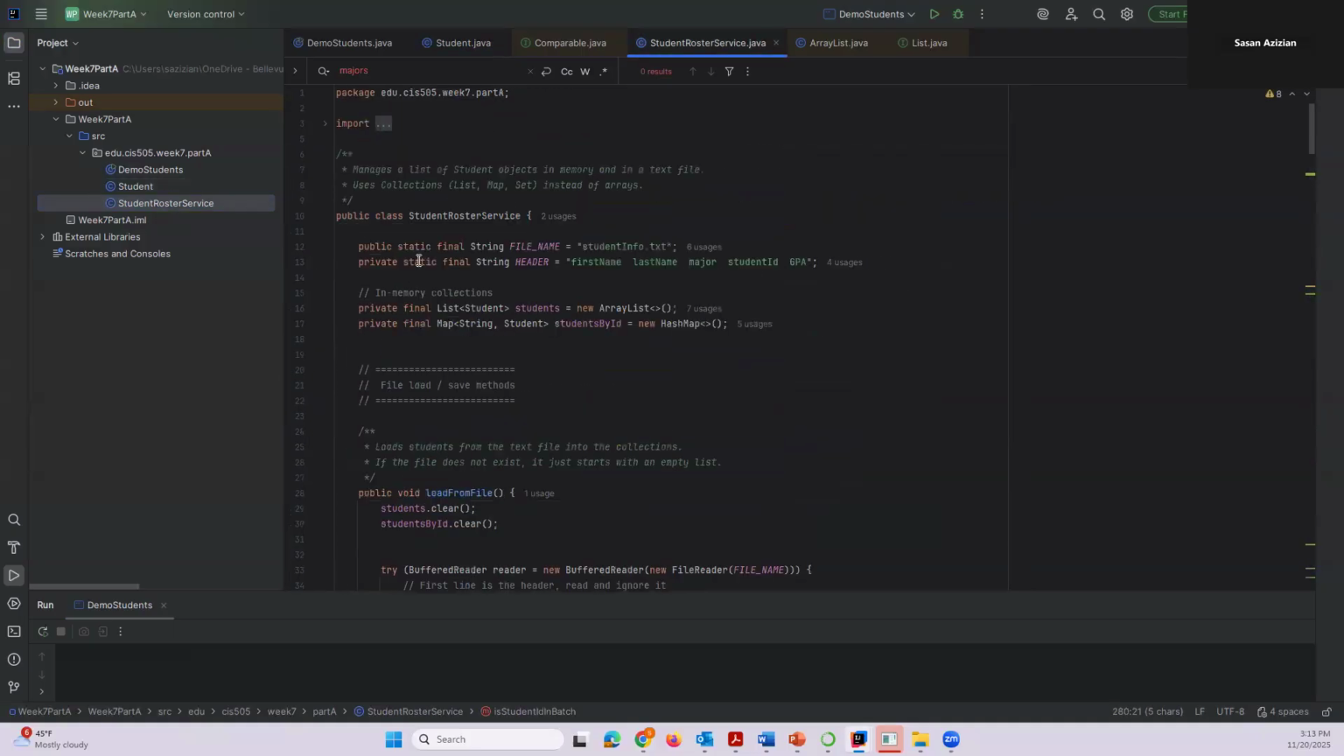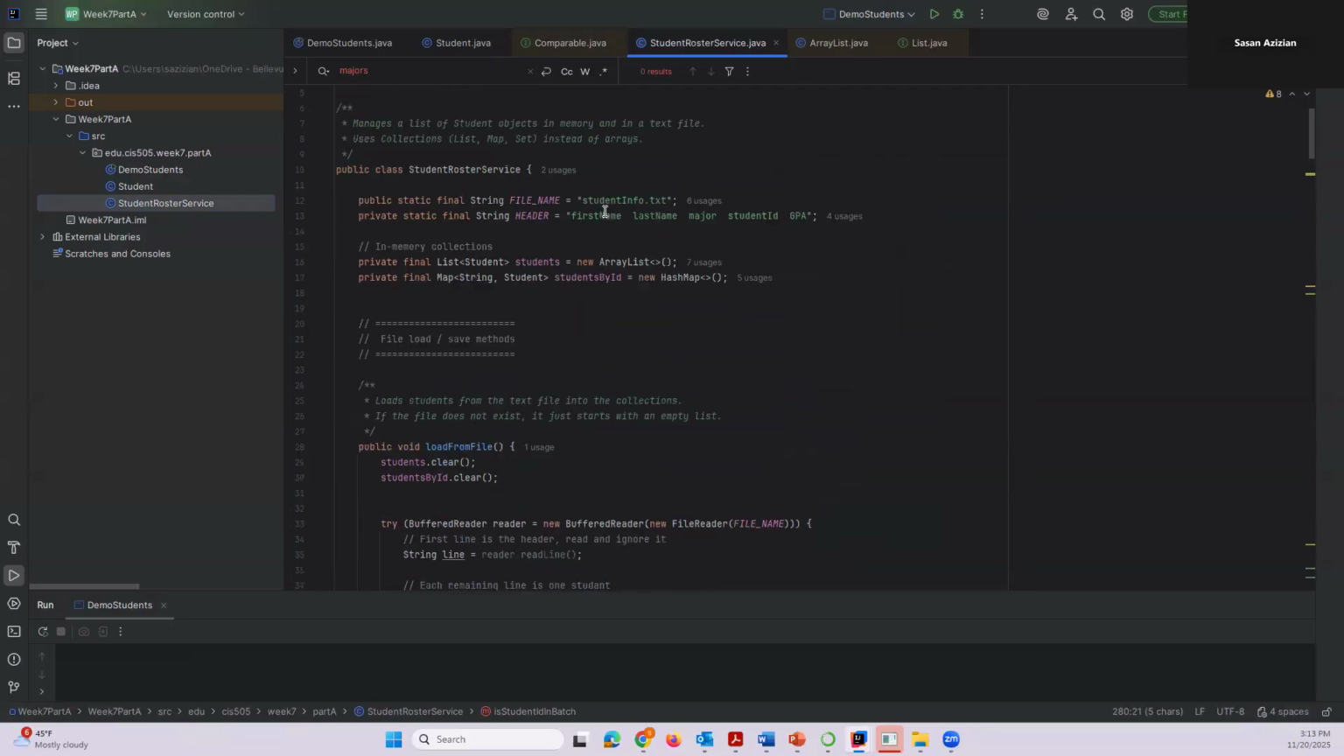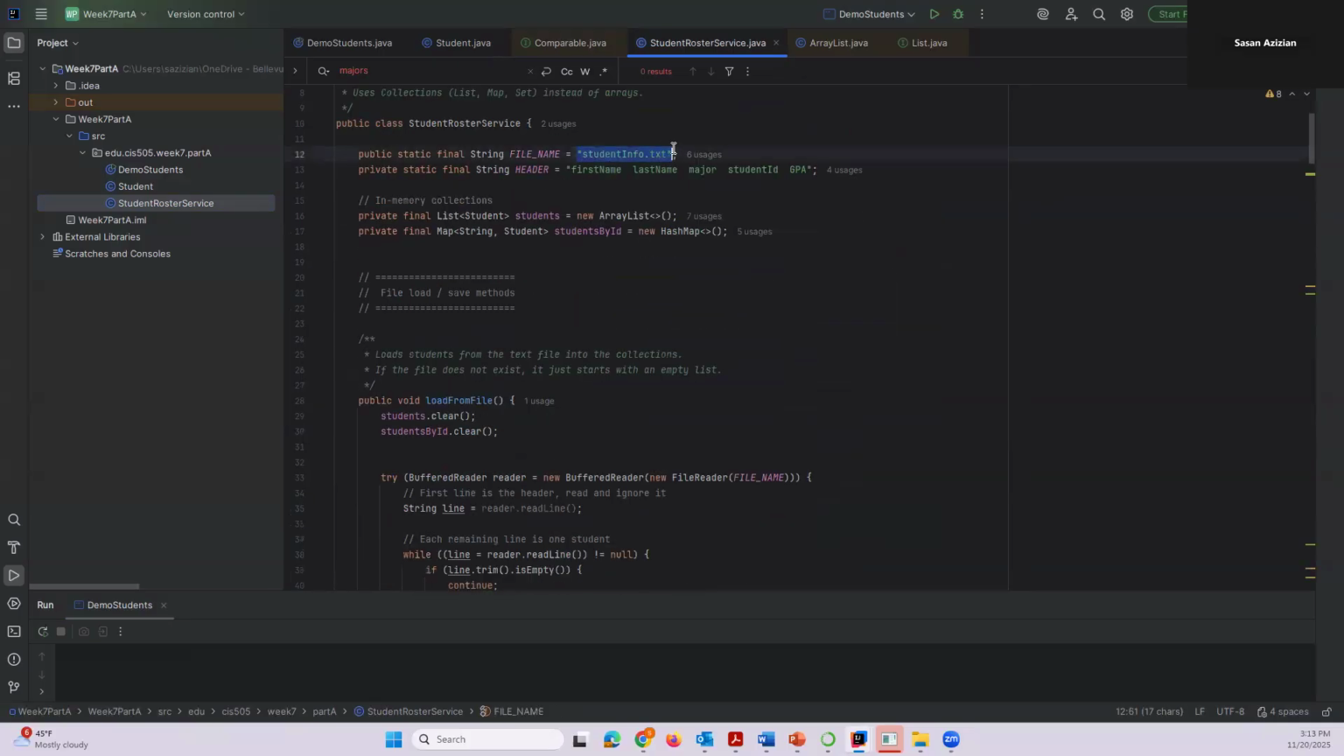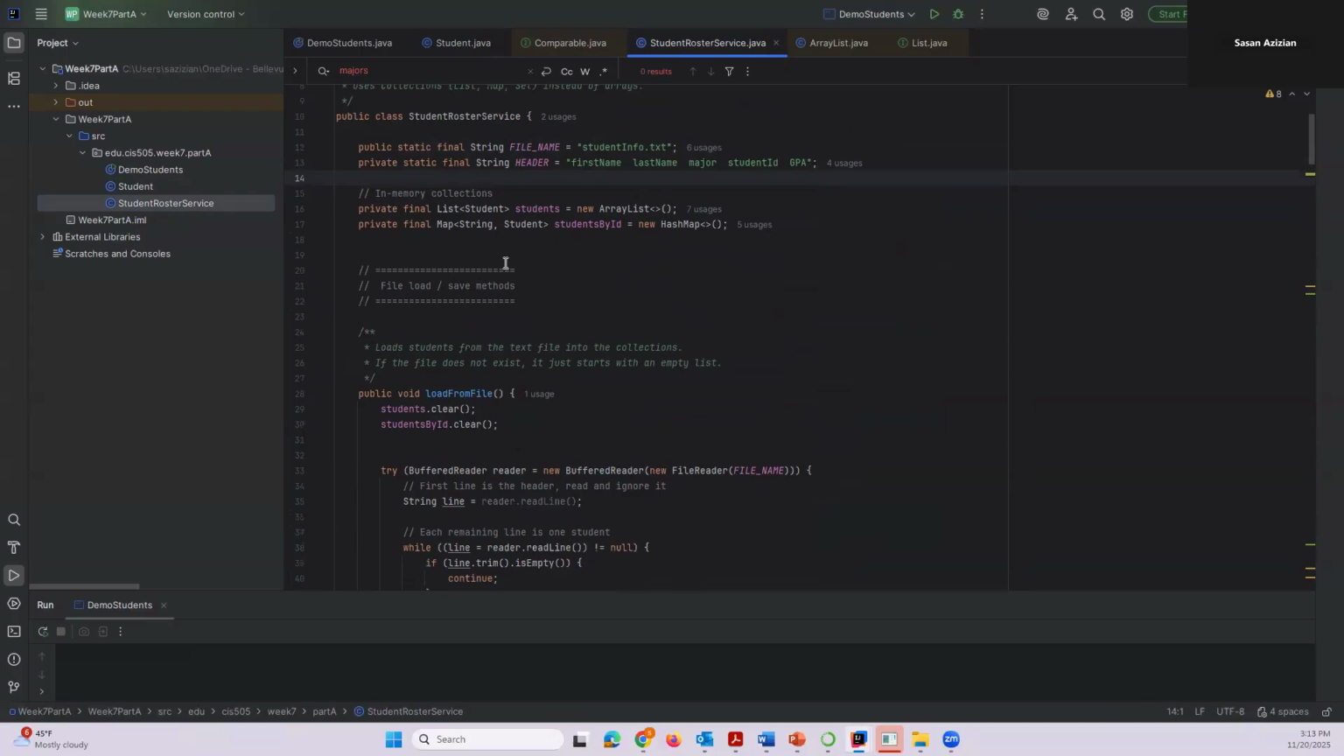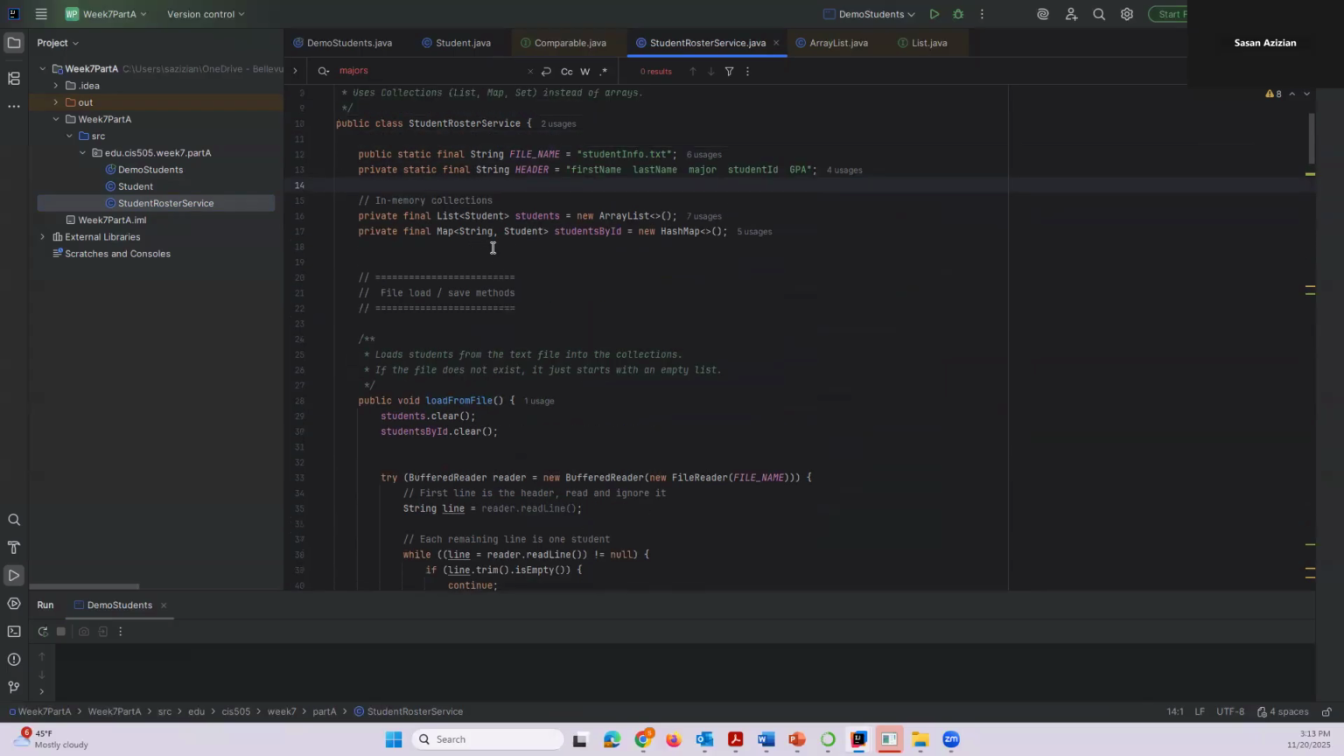In this class, we mentioned the name of the file where we want to save information. What is the header? It is first name, last name, major, student GPA. And we created two collections. The first one is an ArrayList, which implements List. As you know, List is an interface, and ArrayList implements this interface. This ArrayList we call students. We want to save all of the student objects in this ArrayList.